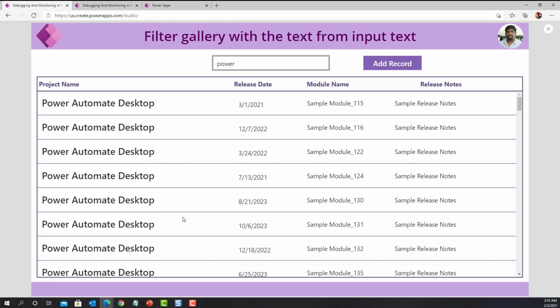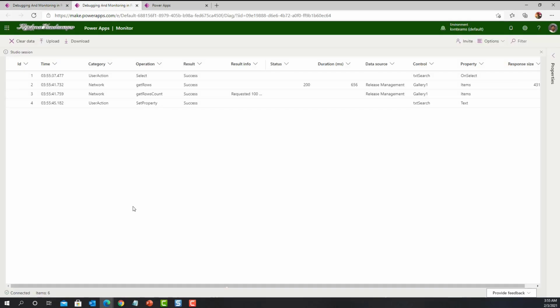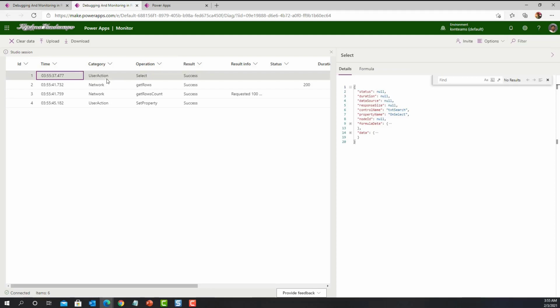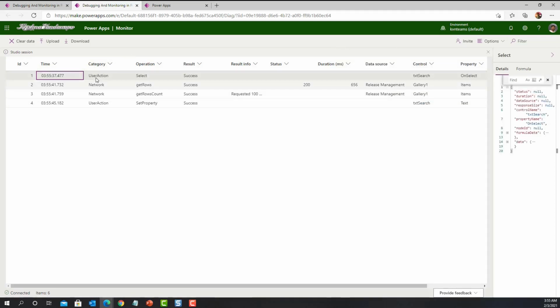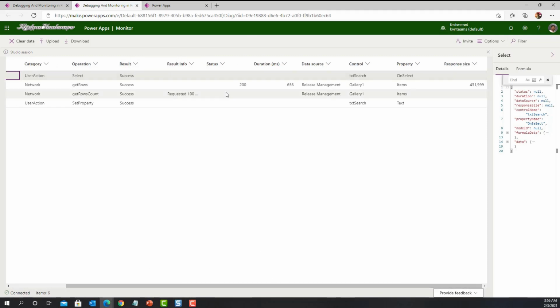When I say power, I know that it will filter my data. If I come back to my monitor, it clearly shows that the first one is user selection. This is what I said, and it clearly shows the category is user action. The second one is network, the operation is a select operation, the result is success, and the status is 200, which is a network call. The controls are text search, gallery, text search.